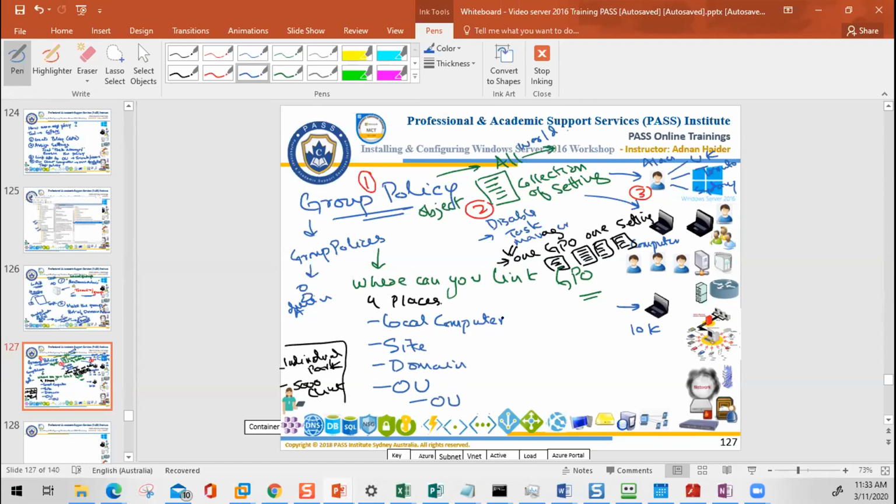First of all, the computers have their local computer policy. All the computers have a local security policy, which means that as soon as you install a computer, it has some policies that are already there. If you go to the control panel, your laptop where you're watching this presentation has its own local security policy as well. But on the domain level, we can create a policy. I can connect it to the site level, I can connect it to a domain level, and I can connect it to an OU level.